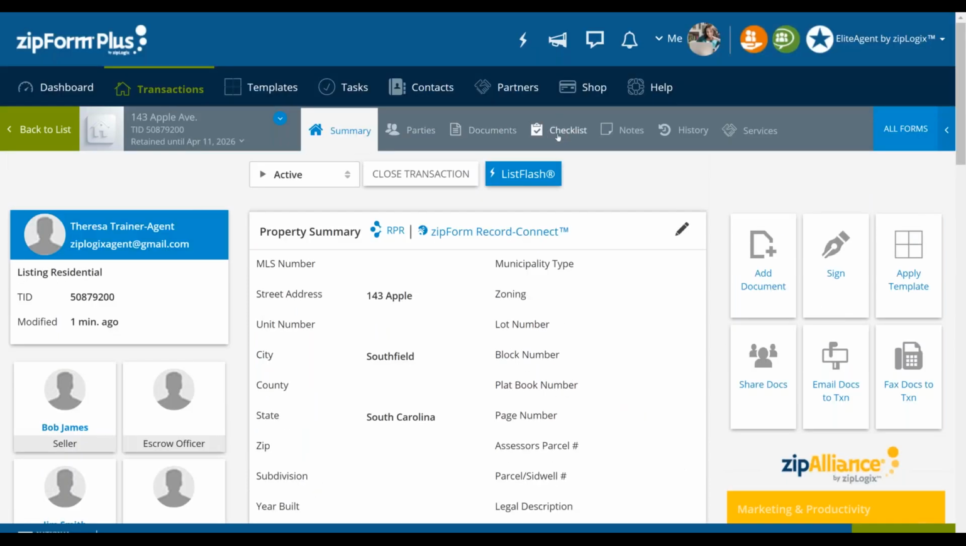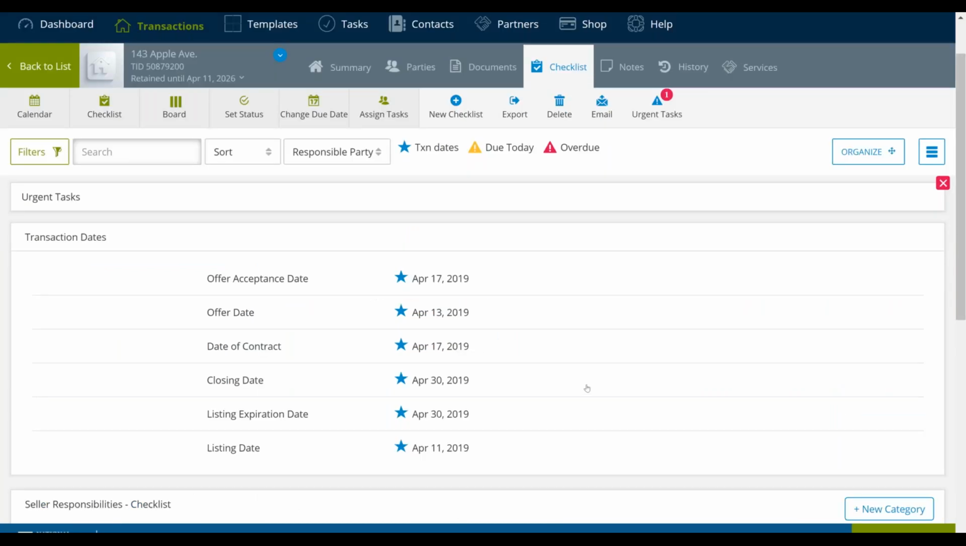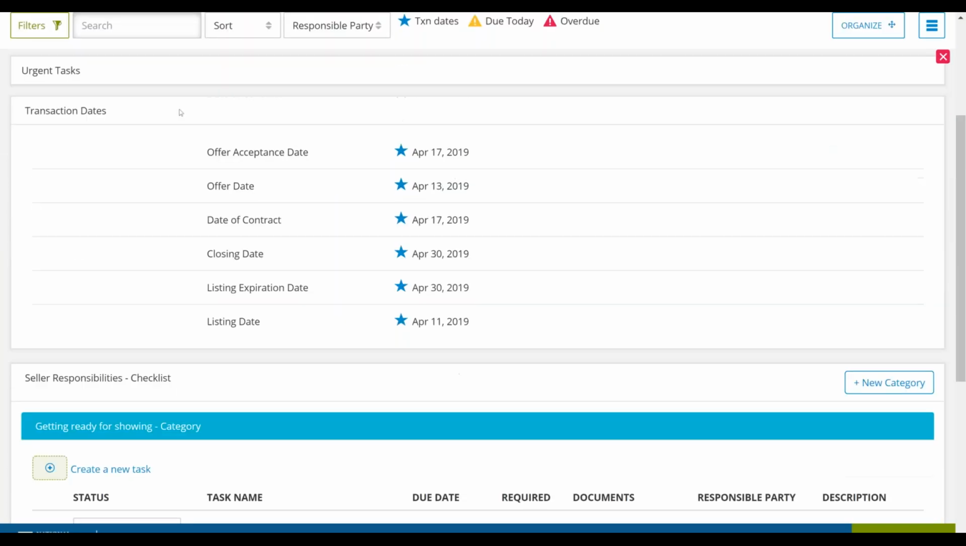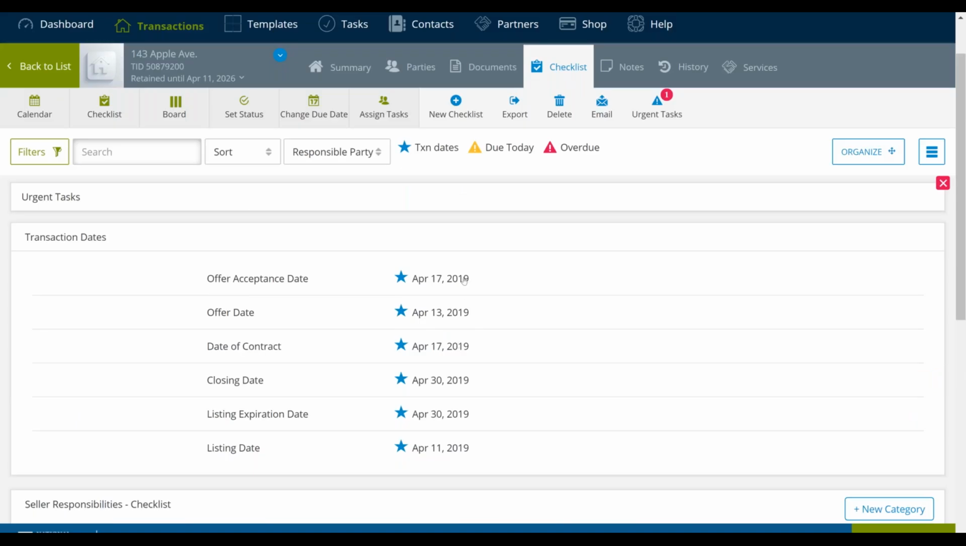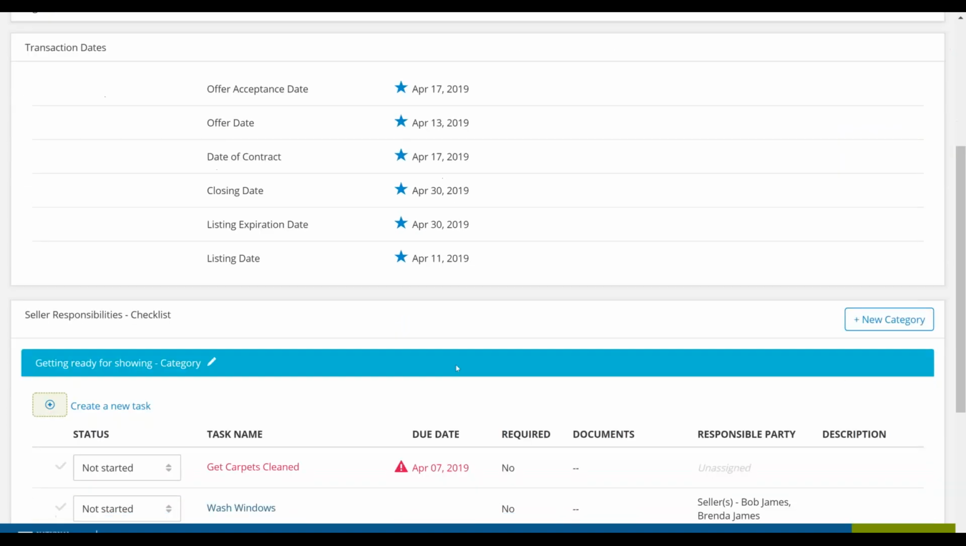Let's move back to that checklist. Now that we set that date of contract, and some other dates, you'll notice that our transaction dates are tracked here. So any transaction specific date that we enter in, and those are like the really big dates that matter, like the offer date or date of contract, closing, listing date, those are all reflected here under our checklist now. So that helps us stay on top of exactly when those dates were.